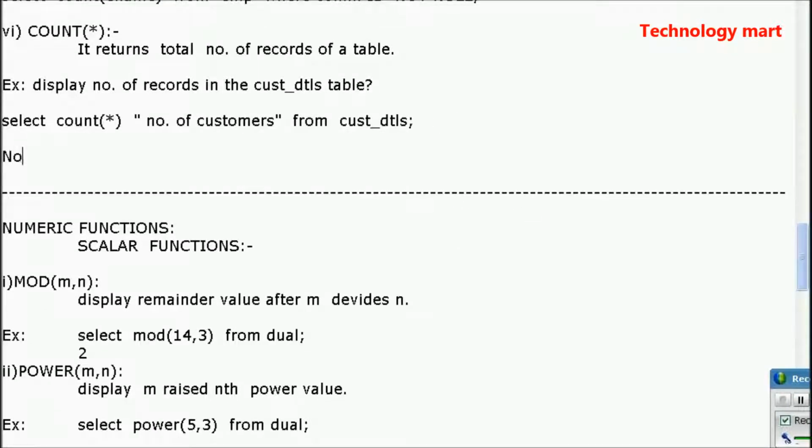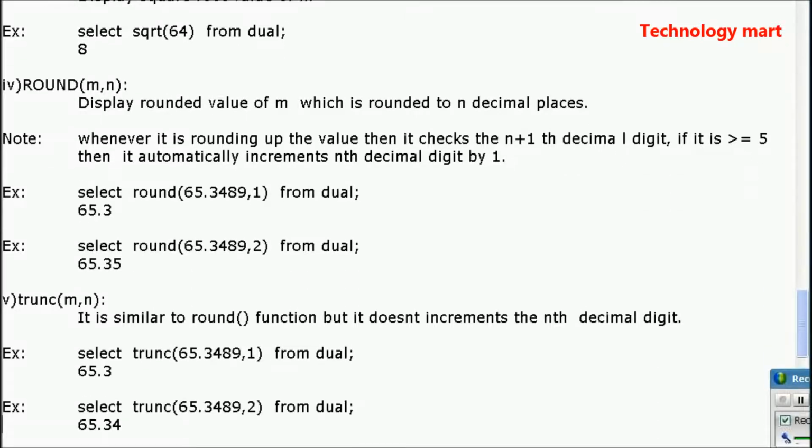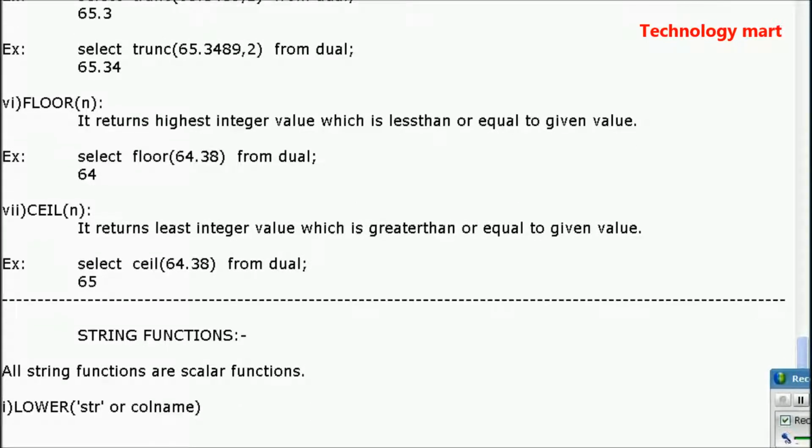Aggregate functions act on column data only. Whereas numeric functions and scalar functions act on column data as well as user defined data. For lower, you can specify user data or directly specify column data. If you are specifying user data, the action is performed from DUAL. If you are specifying column data, the action is performed from the table.